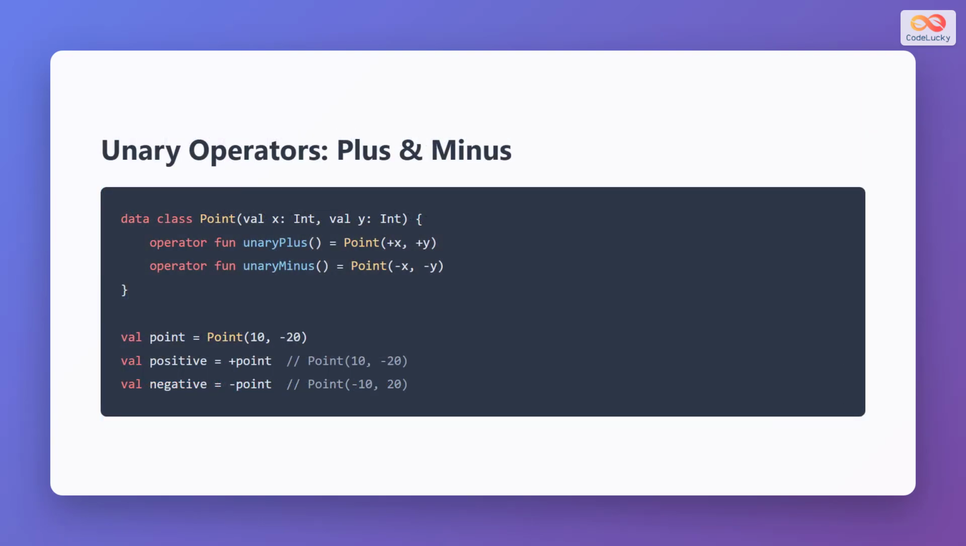Let's start with unary operators. Unary plus and unary minus work on a single operand. In this example, we have a point data class with x and y coordinates. By defining unary plus, we return a point with positive values. Unary minus returns a point with negated coordinates. When we apply the plus operator to a point with values 10 and negative 20, it remains the same. When we apply the minus operator, the signs are flipped to negative 10 and 20.